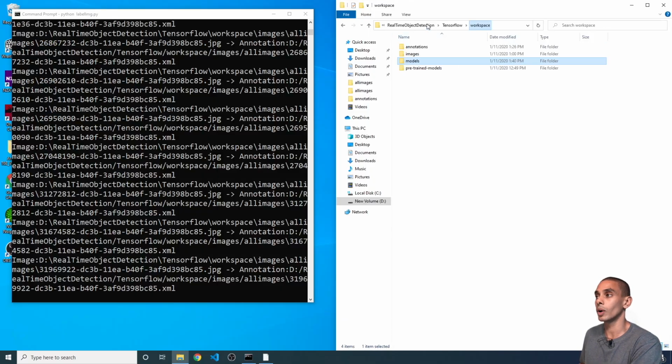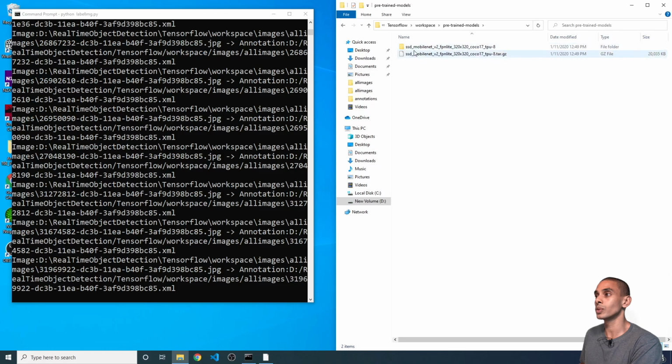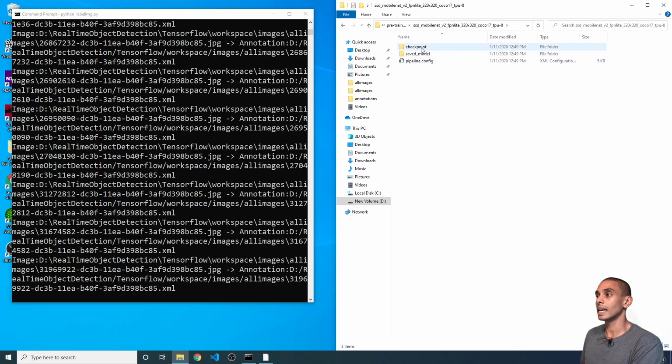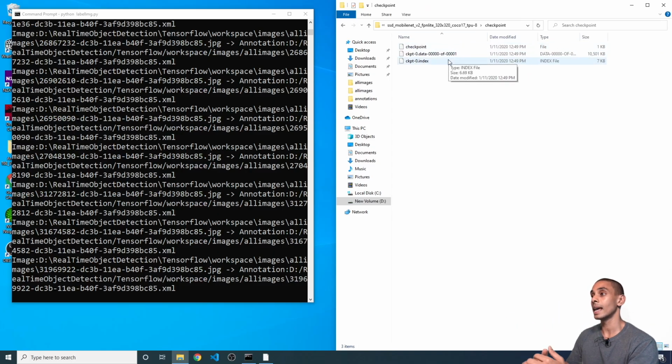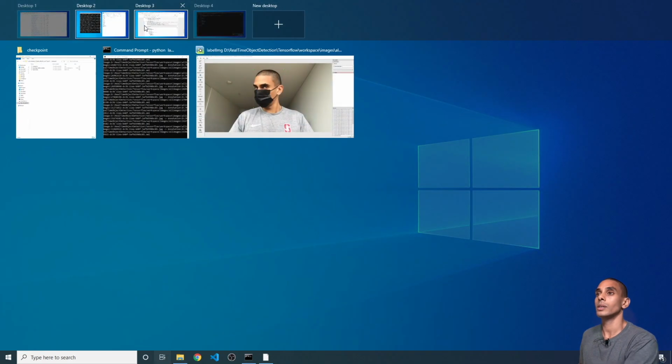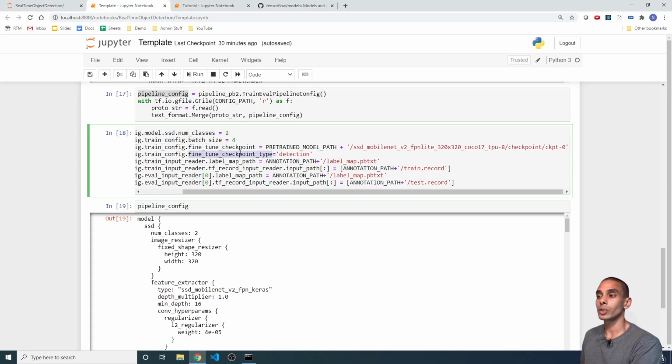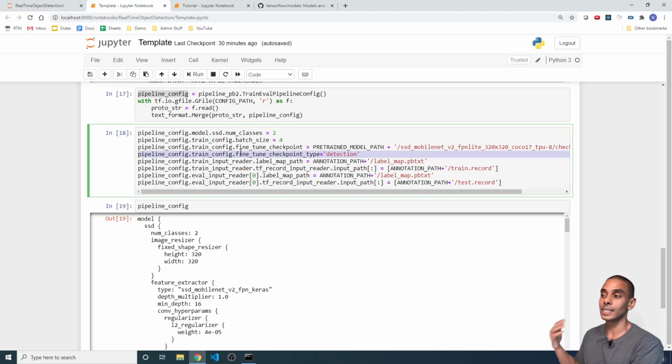So if we go back to our workspace, go into pre-trained models, go into this folder here, which is just from the model zoo, you can see that within our checkpoint folder, we've got our checkpoint. So these actually represent where our model was last trained to. So we can pick up from there and then just fine tune from there. So now if we go back in, then we've also specified that we want to train a detection model. We've specified where our label map path is. In this case, it's our training label map path. Then we've specified where our training records are.